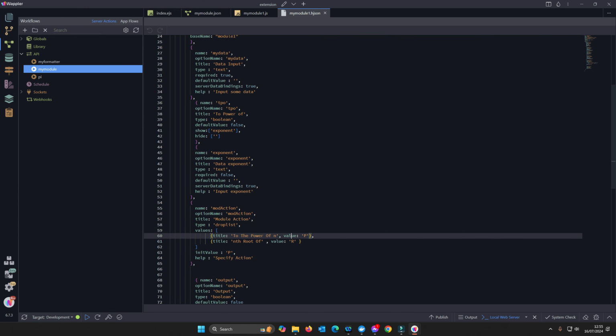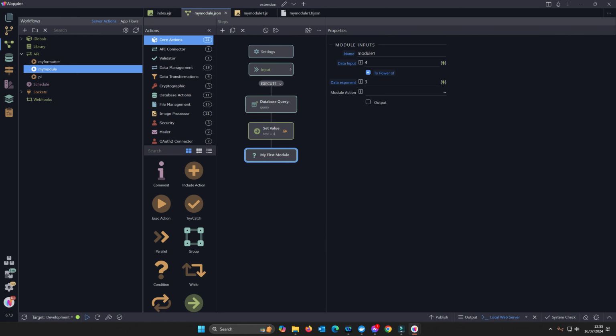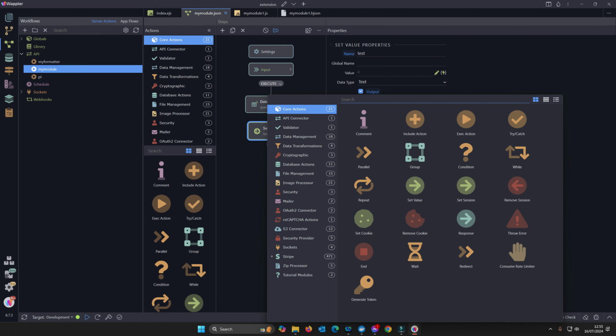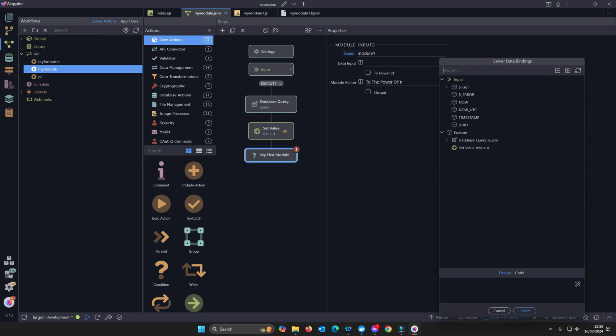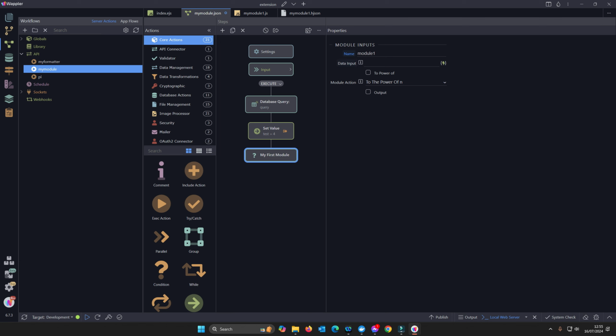Okay, so now I've restarted Wappler, and if we go into our module now, I'm just going to remove it and re-add it, just so we know exactly what's going on. There we are. We're going to just put an input data. We'll just take that from our set value stage as we have been. And you'll see that first value is shown. That's the P value. You can see now we have a drop down which shows the power of or the nth root. And if I hit the output on that and save, that's our module set up.